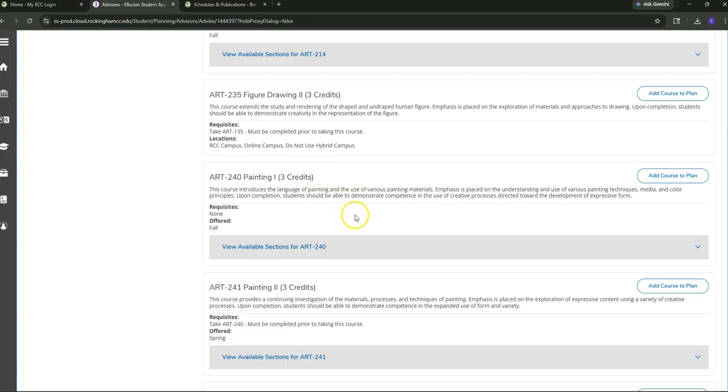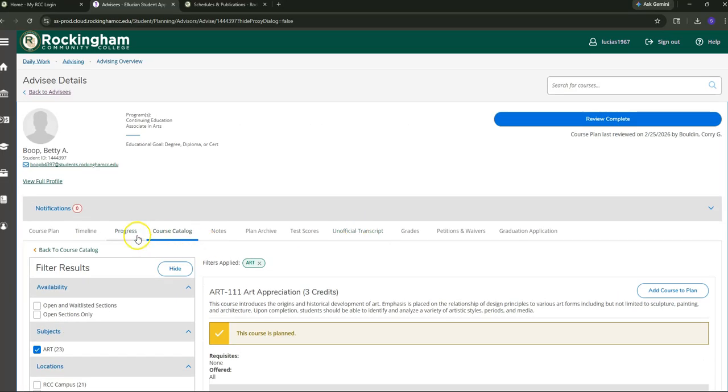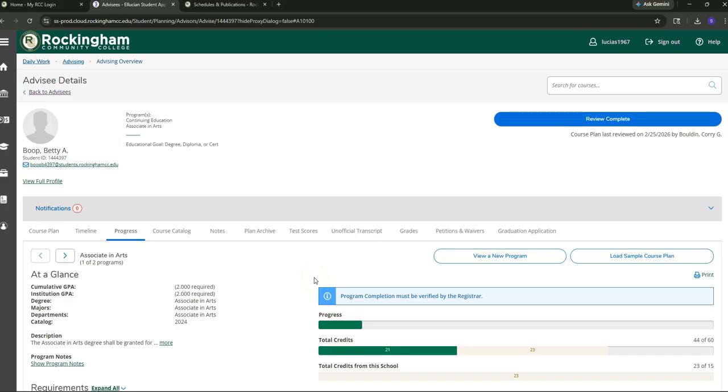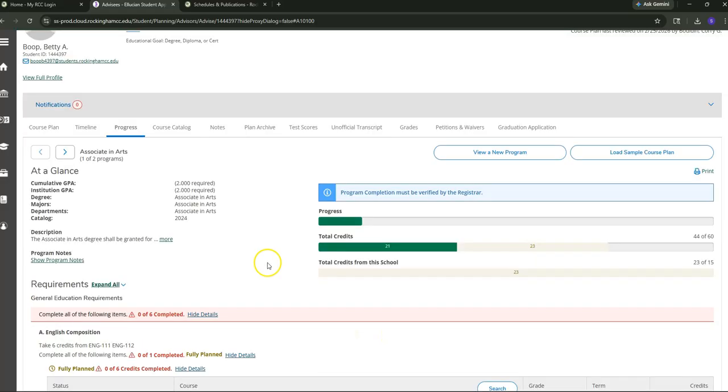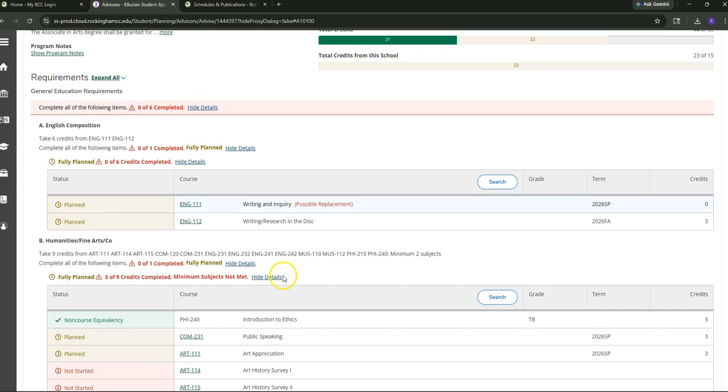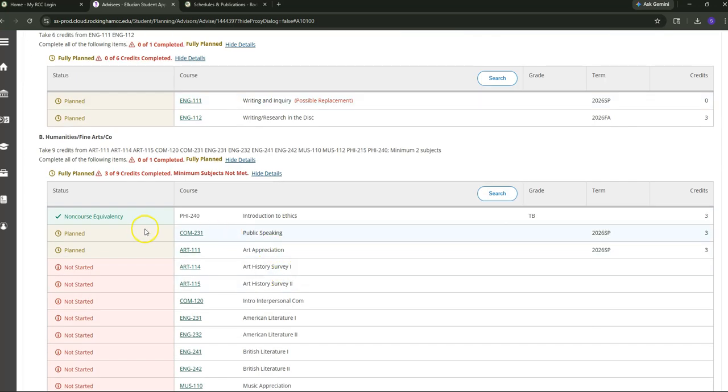Another thing you can do in self-service is go to your progress page. We're going to be looking at this progress page again later in the assignment, but it is a great place to help you pick your classes for your specific degree program. So if you look here at the progress bar, that's how many classes have already been completed at RCC if you've already taken classes here. And if you scroll down, you'll see which of your requirements have been met. So for example, we already have credit for this course.